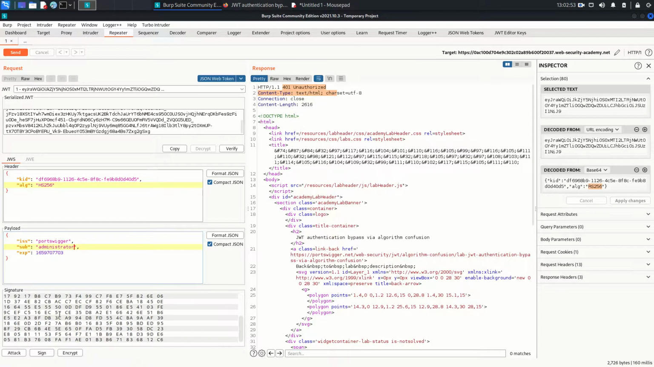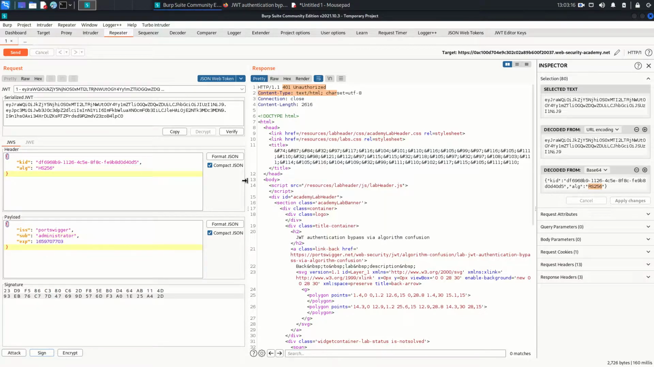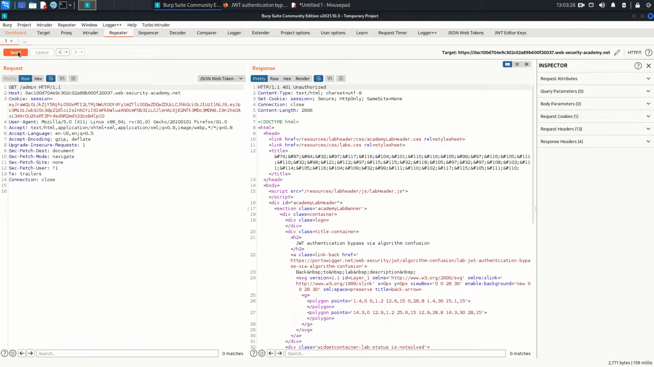Okay, and fine, let's just sign the token, and we need to sign it with HS256, and make sure Don't modify header is checked, and just click OK. Now go back to the raw and just send the request. So once you send the request, nope.